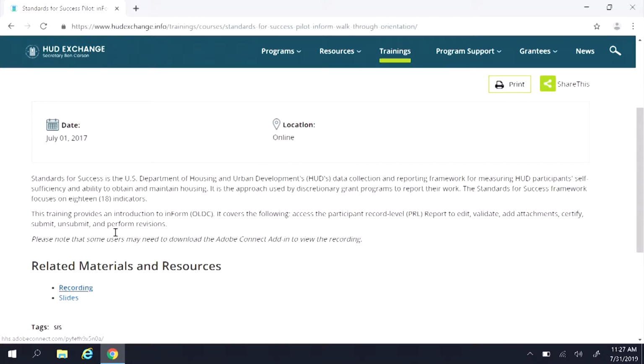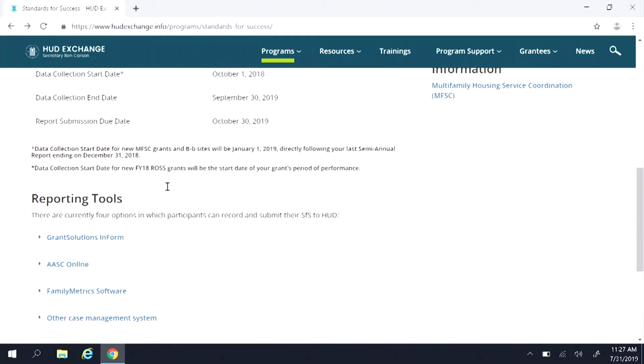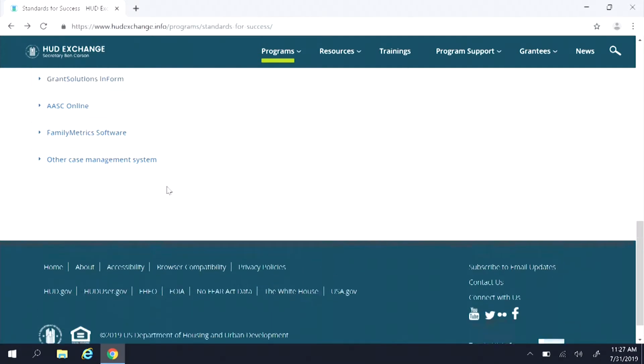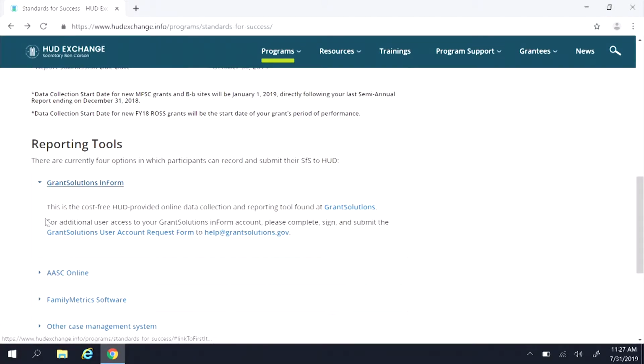So it'd be under recordings. Please have a look at that. Let me get back to the home page, and back to these reporting tools at the bottom. So there's Grant Solutions Inform. If you click on this, it'll give you the Grant Solutions webpage. It'll give you the Grant Solutions Inform user account request form. This is for if you already have people set up to access your Grant Solutions account. This form is for if you want any additional users.